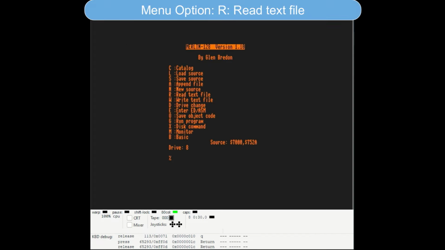You can similarly do the same thing with the read text file and write text file. And all of these commands, again, are outlined in the PDF manual, or in the manual. Let's do new, delete all of our source. Let's do R to read in a text file, and then let's read in glen.s, for example.